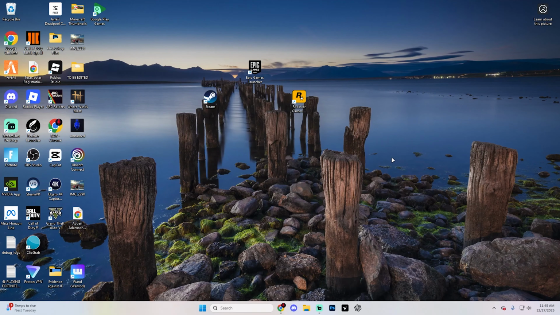Now, there's 3 different methods you can use to uninstall your drivers. I'm going to walk you through all 3. The first thing you're going to want to do is use your control panel.